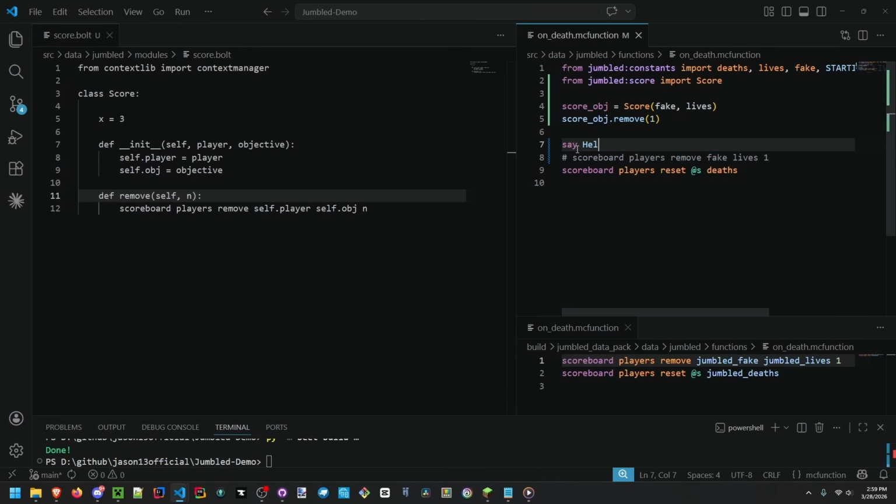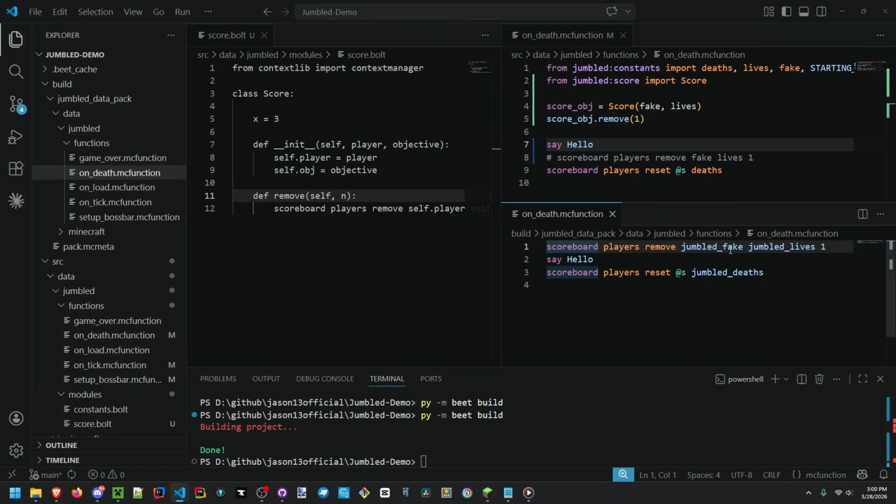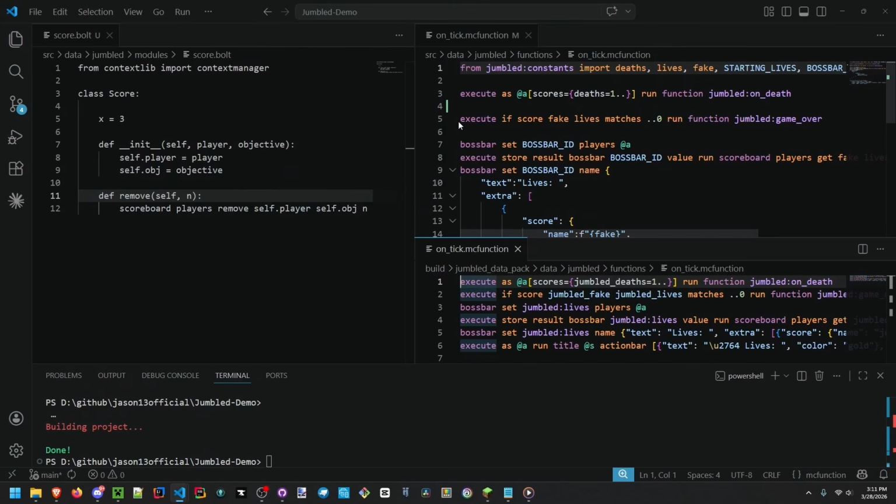I'm going to add a say hello so we can see a change, and then build the code. Drag this over a bit and drag this and bring this up. And we see nothing really changed because it's the exact same logic, just abstracted away into a class. And we see the say hello I added. We have this logic here. Execute if the score of our fake player lives is less than or equal to 0. We run the game over function, which for now puts everyone in spectator.